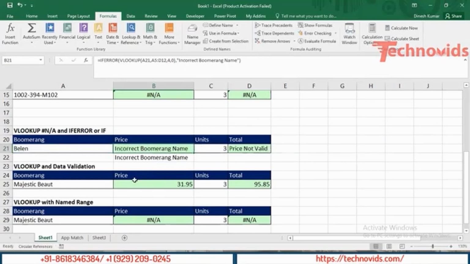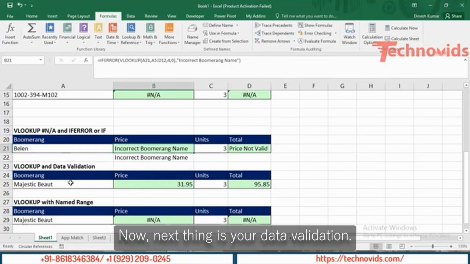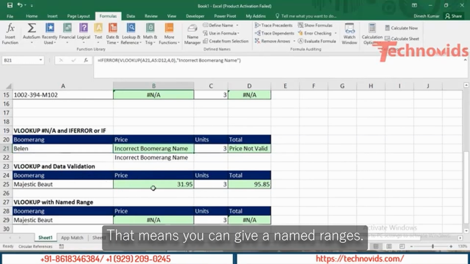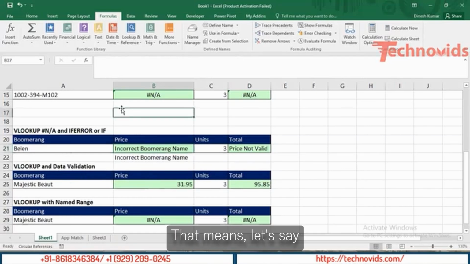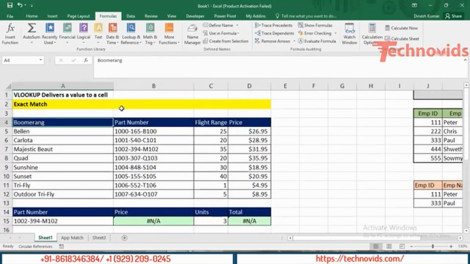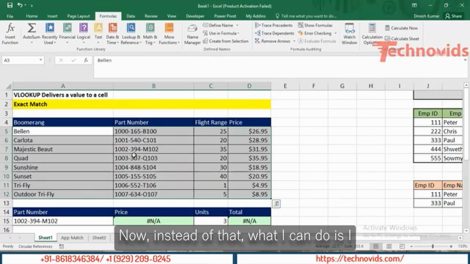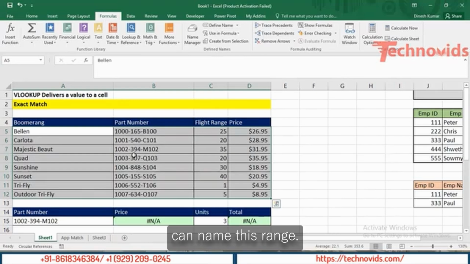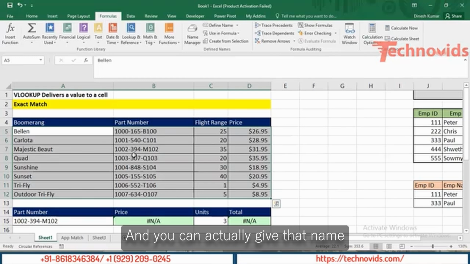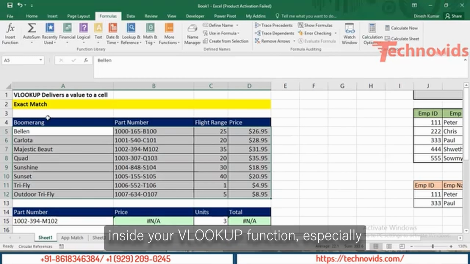Okay, now the next thing is data validation. That means you can give named ranges. Let's say this is my database, right? Every time I have to construct a VLOOKUP function, I'll have to come back here and select this database and try to construct a function. Now, instead of that, I can name this range, and you can actually give that name inside your VLOOKUP function.